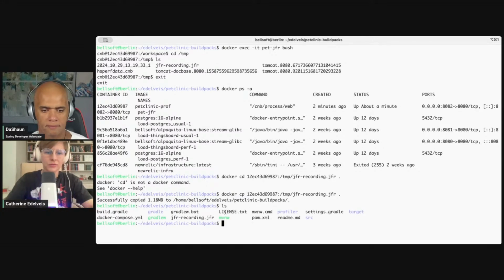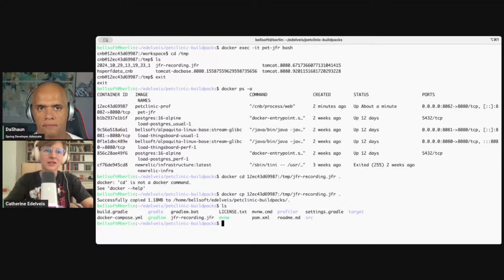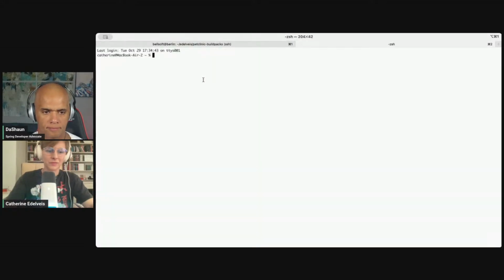Right. Okay. So here it is. Where is it? Yeah, jfr_recording.jfr. And all we have to do, if you copied it to the local machine, you can already open it in Java Mission Control. But as I'm working on a server, I have one additional step of copying it to my local machine. So here we go.